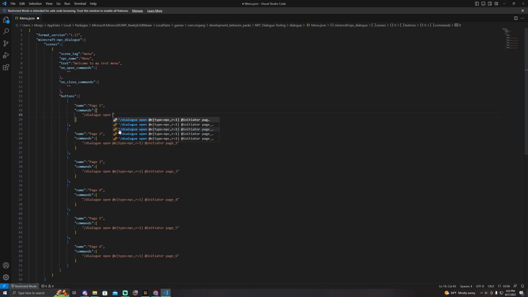open @e[type=npc, radius=1] because we only want it to open the NPC we're working with. Add initiator, which is the player that initiates the button, and then the name of the scene tag, which will be page_1.